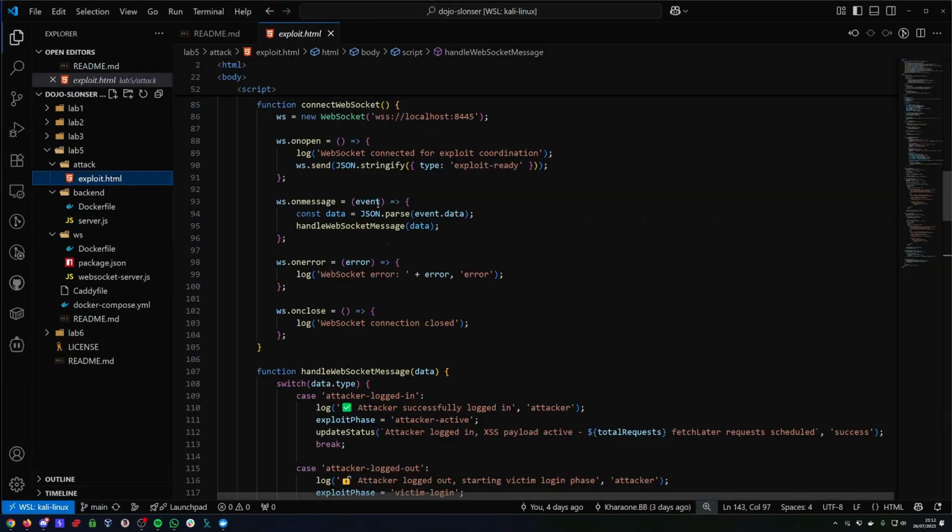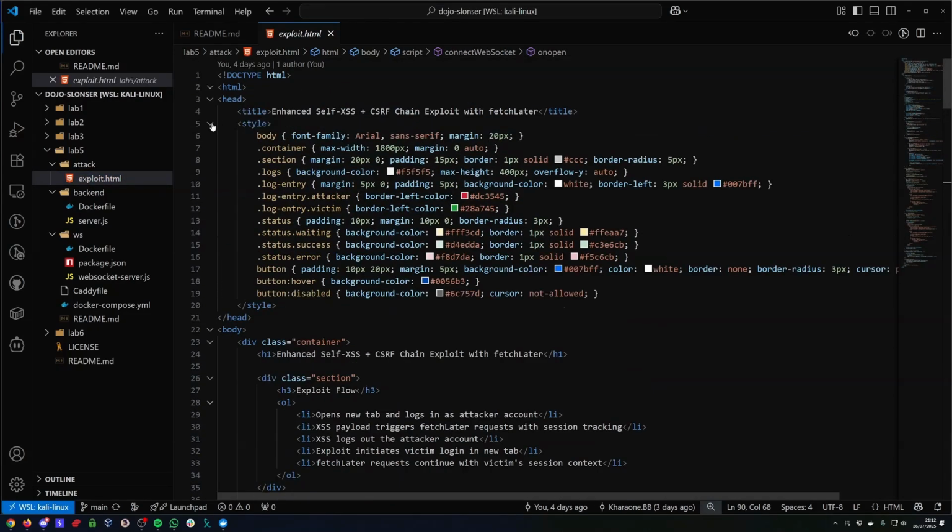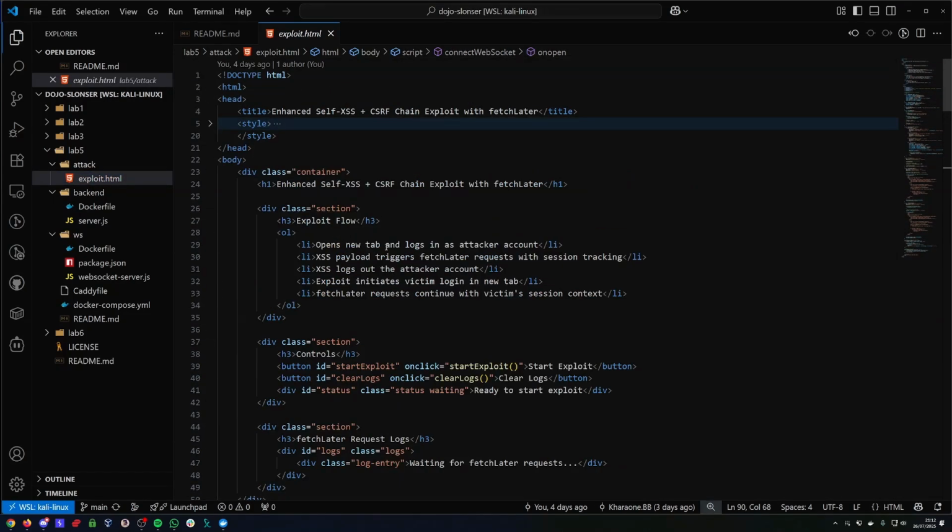So what is doing the exploit? The exploit itself is pretty straightforward. There is some styling first, but we are going to open a new tab and log in as an attacker account. The XSS payload will trigger all the registering of the fetch later requests, and the session will be tracking the cookies and who's sending what.